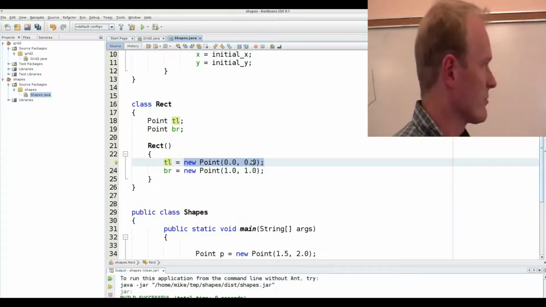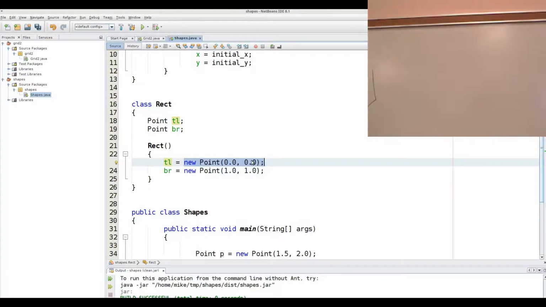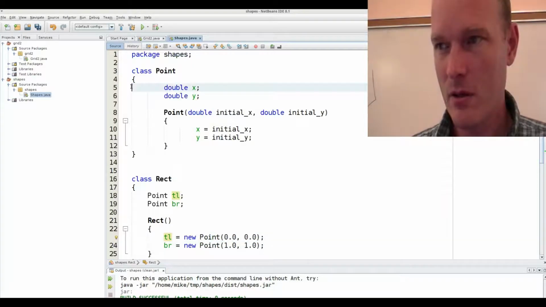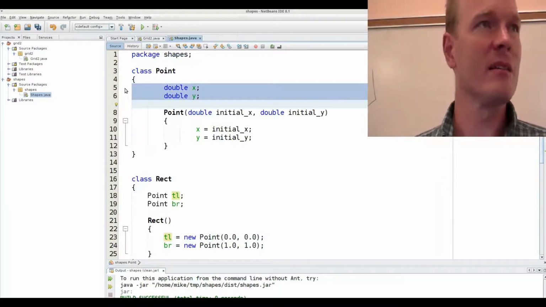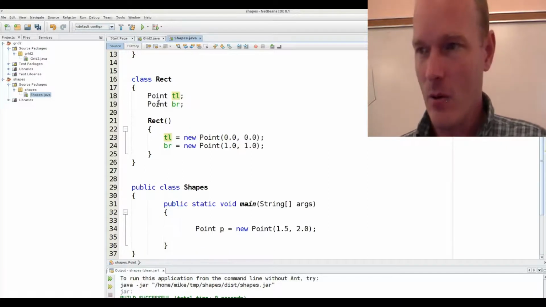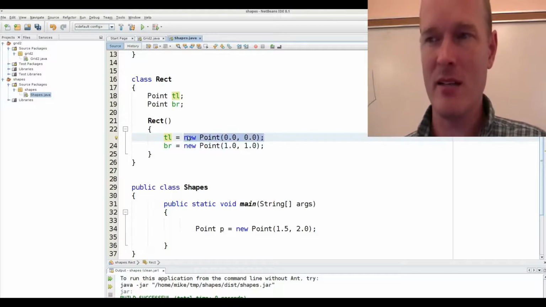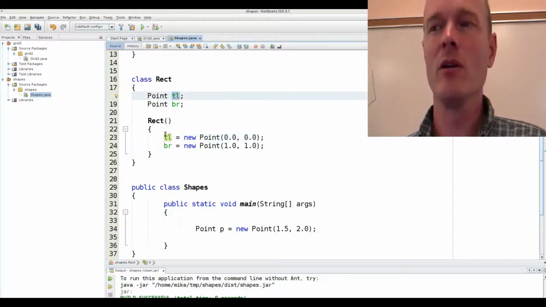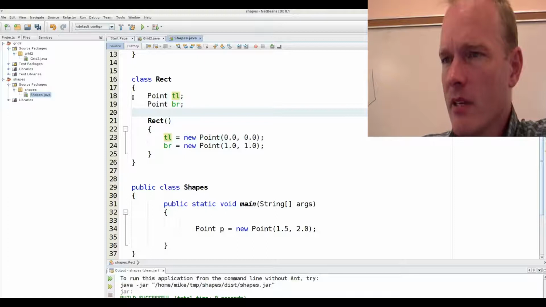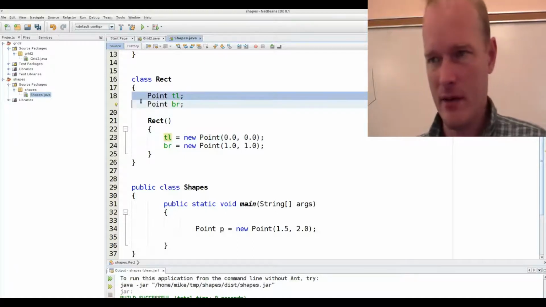Here's what an object really is. An object is really a block of memory. Somewhere in memory, you have enough space to hold a double called x and a double called y. So a point is actually twice as big as a double because it's got 2 doubles inside of it. When you say new point, you're making an object. And here we're initializing this variable to know where in memory that object is. So I'm initializing this member variable right here.